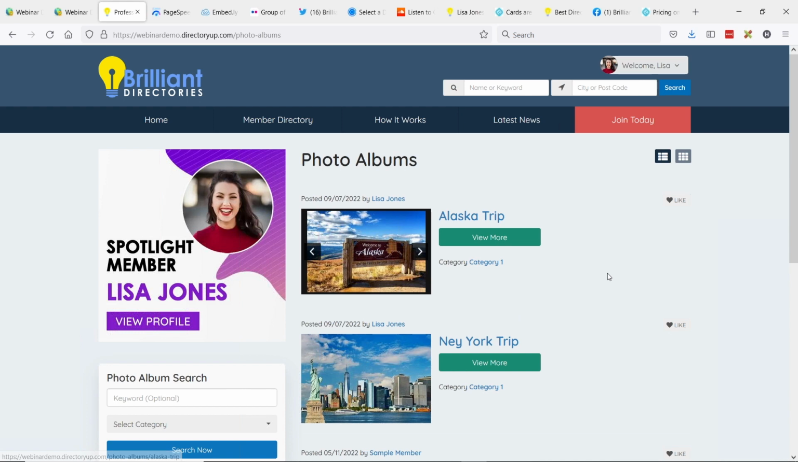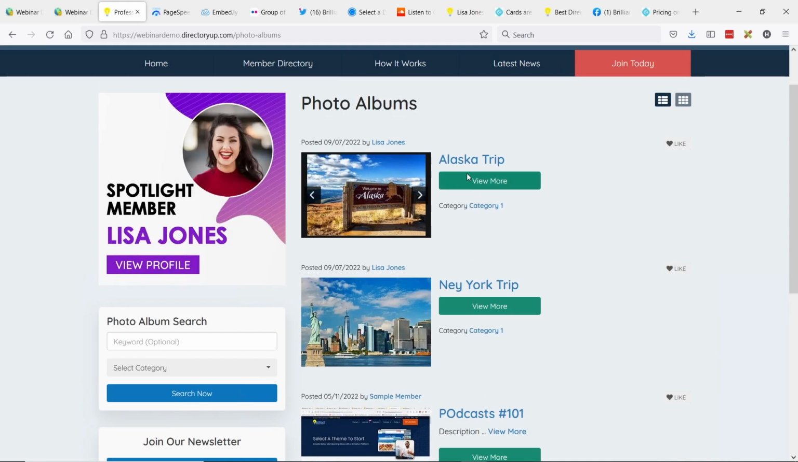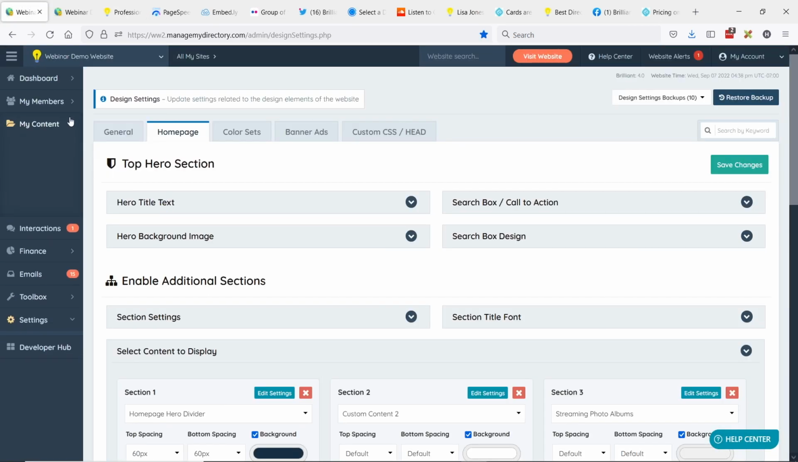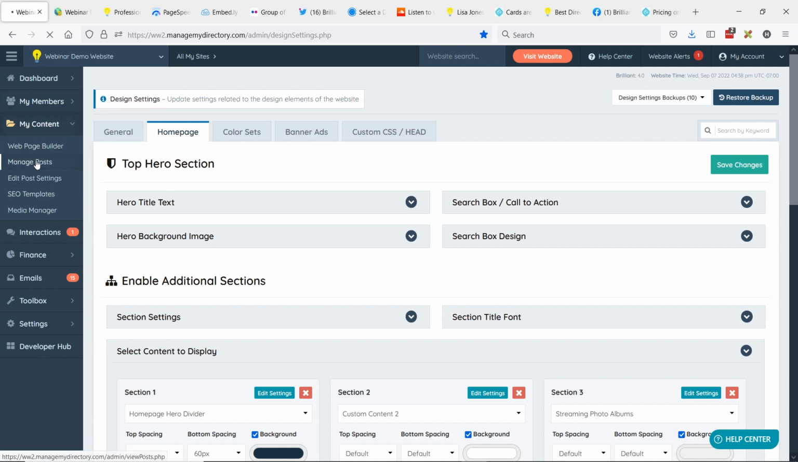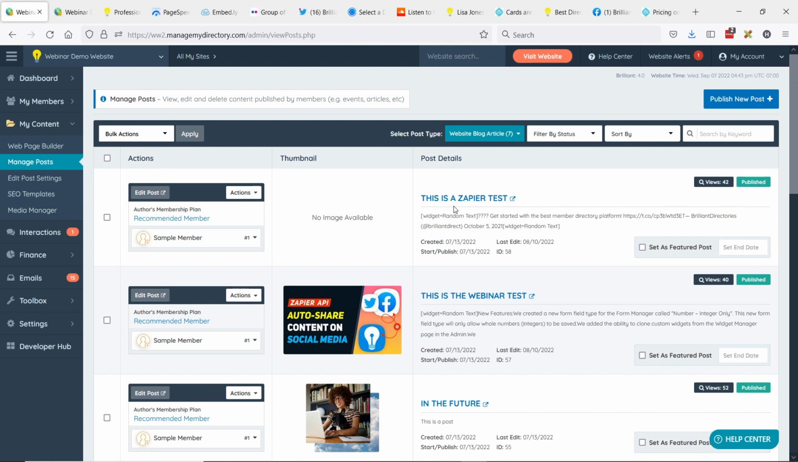All right, so this is the search results for photo albums, and actually we've pinned the Alaska trip at the top of the results here, and let me show you how we accomplished that. You have the pin featured post add-on, and if you go to manage posts, there's lots of reasons you'll want to pin a post at the top.